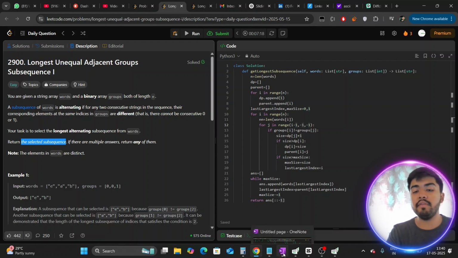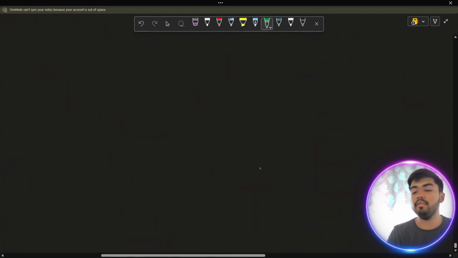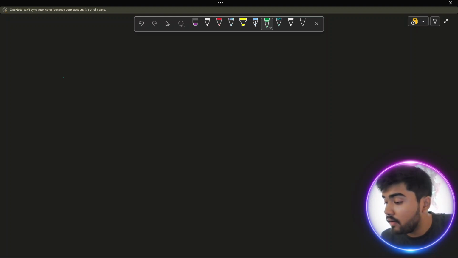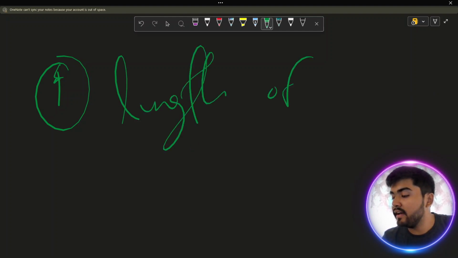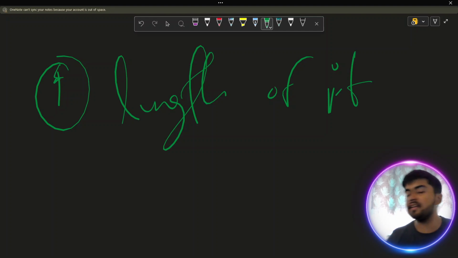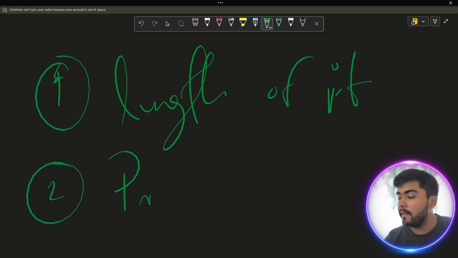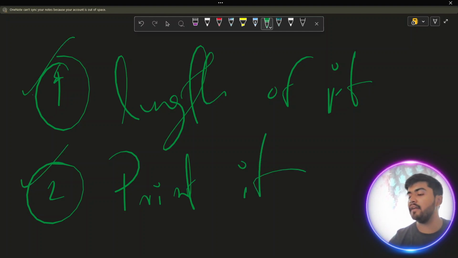If I go to our OneNote, the first variant is that they are asking for the length of it. It can be either the longest increasing subsequence or what they have given us, the longest unequal adjacent groups subsequence. The second variant is to print it. So there are two variants: the first one is length, the second one is print it.